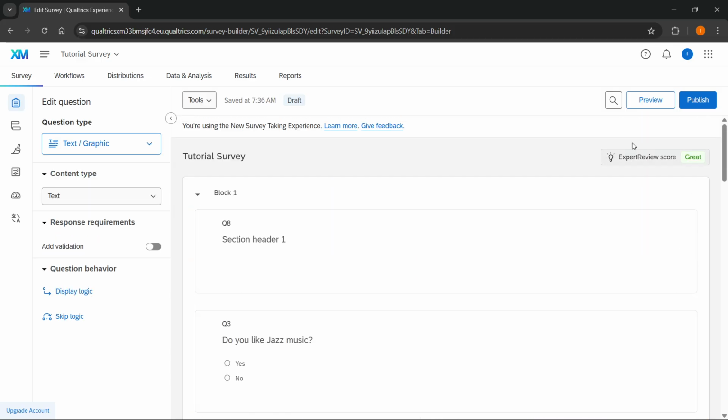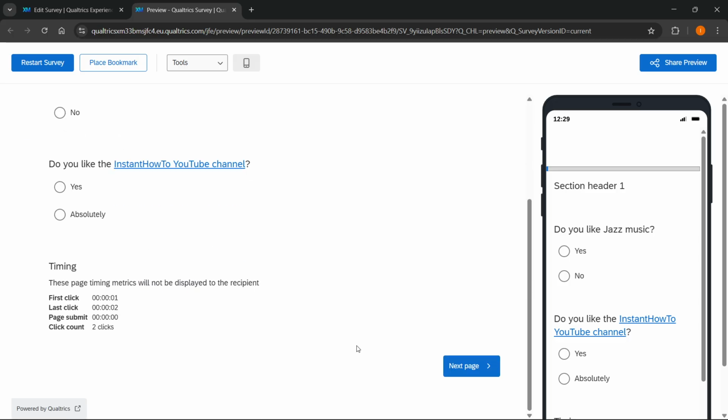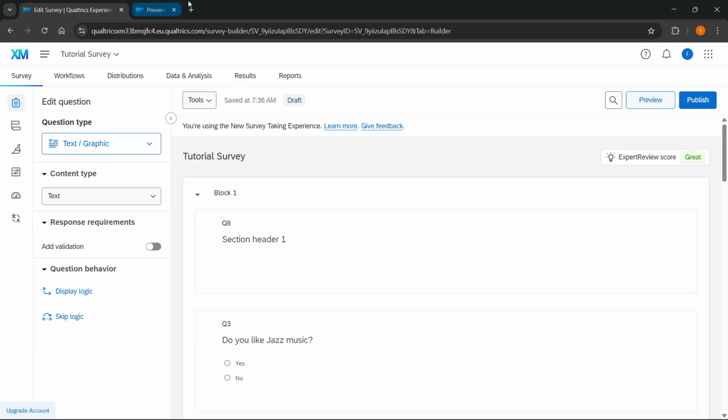have this in. And then whenever I go to the preview button, as you can see, it's going to give me kind of a section header. Okay, so as you can see, this is the section header 1. If I go and continue to the next page, this is section header 2, etc. Okay, so that's essentially the best way to do it inside Qualtrics.